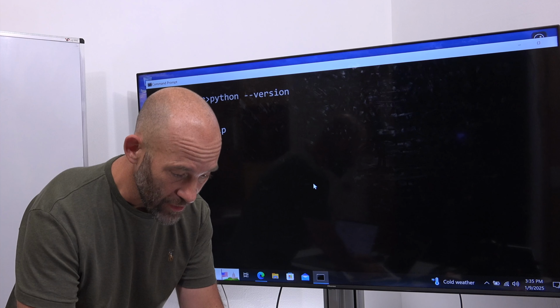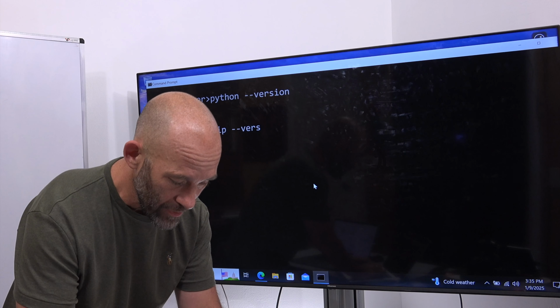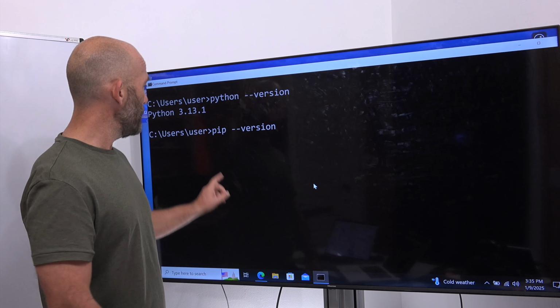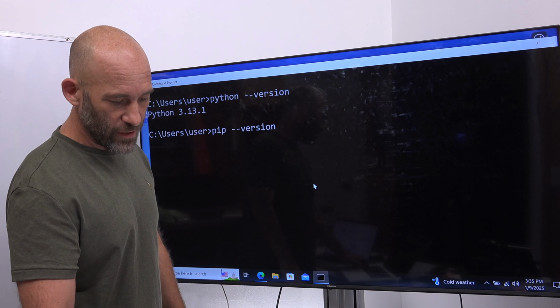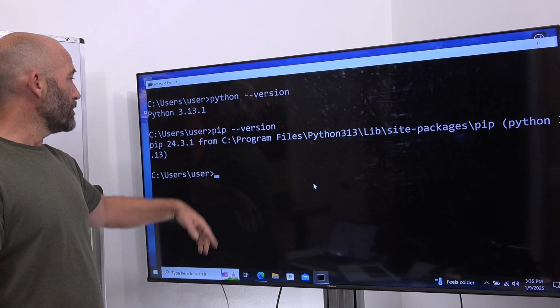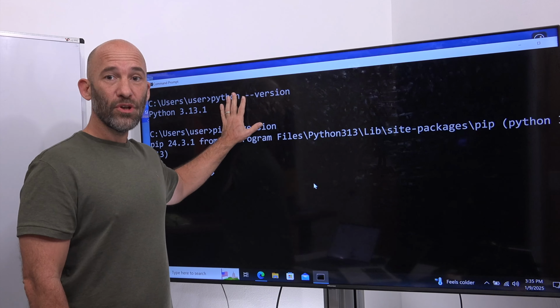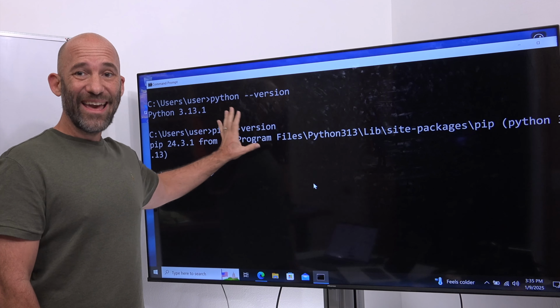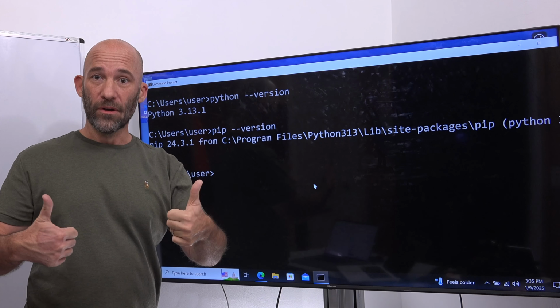Again, we're going to need to make sure that pip is installed, so we're going to do pip space hyphen hyphen version. We are going to hit enter, and we see that pip 24.3.1 is installed. So on this machine, both Python and pip are installed, and so we're good to go.